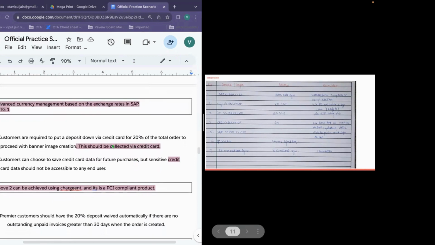Then the next requirement talks about how, as soon as an order has been placed, a 20% deposit needs to be collected. That's where I am leveraging Chargent, and being a PCI compliant tool, Chargent can capture credit card information on the payment gateway hosted page, that is a Chargent gateway hosted page.